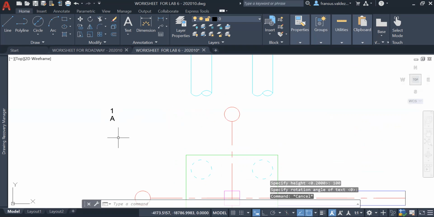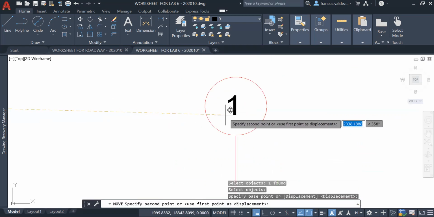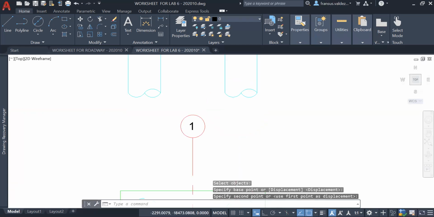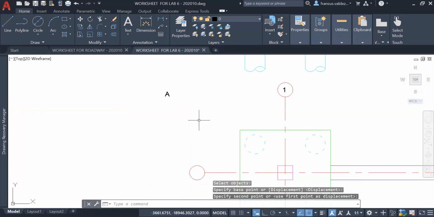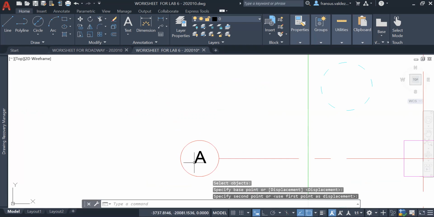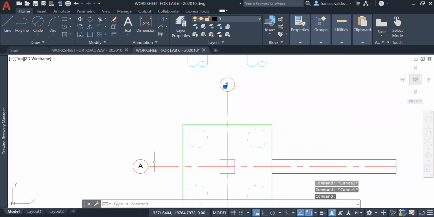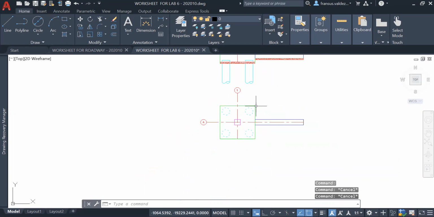Move, left click, right click, and then move it here. Also we can move this one here. Move, left click, right click, and then move it here. Now we can make all these things as center lines. Click this text here, and this text here, as part of the center lines. That's it. Yeah, it changes.